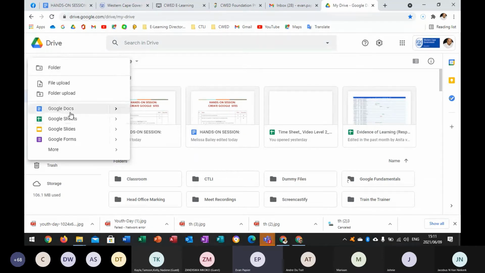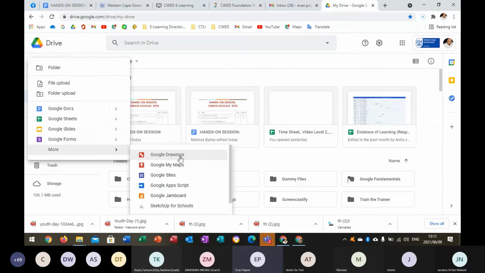And then we have Google Docs. That is if we want to create documents. That is Sheets, almost like Excel. We have our Slides, that is like PowerPoint, and Google Forms, which I love. I love Google Forms to get information. And then we go to More, and you can see all the other options that you have. You have Google Drawings, Google My Maps, and there we have Google Sites.